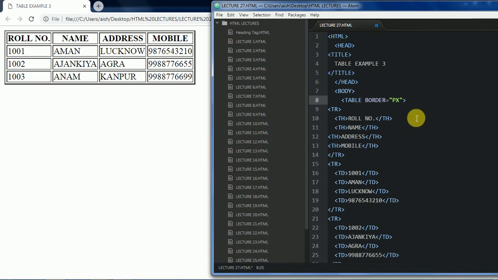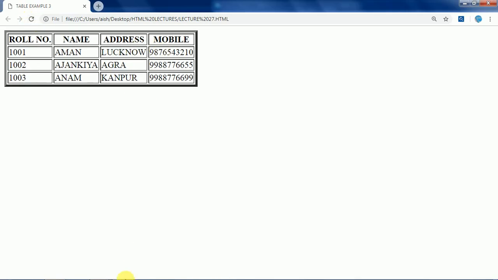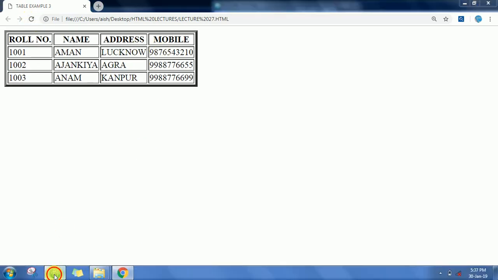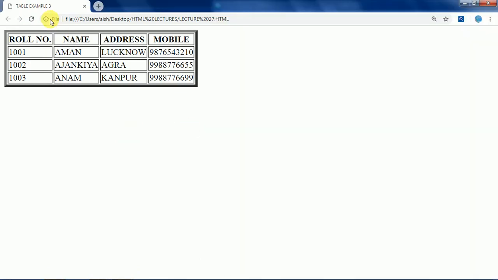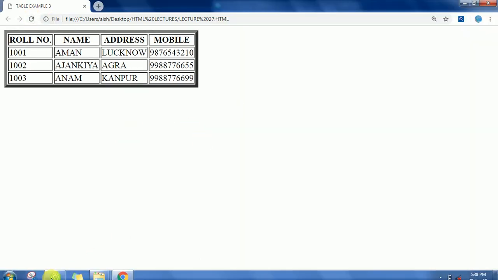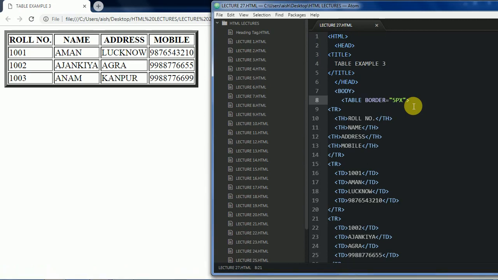If you are increasing the border size, it will be like this. It will be much bolder. Okay, it will be bolder. Like this, if I'm giving 5 pixels. So like this, you can just change the values and check it yourself to get the better experience, and you will learn more if you practice by yourself.